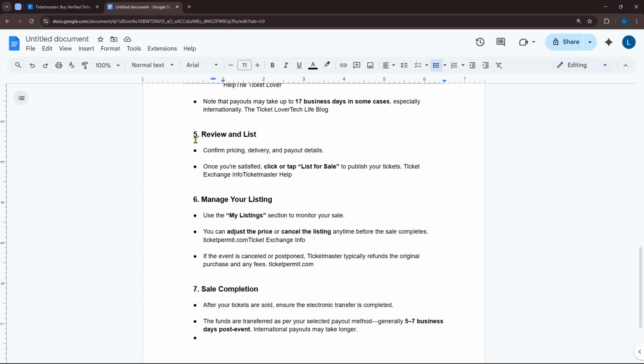Review and list. So you want to confirm pricing, delivery, and payout details. Once you're satisfied, you want to click or tap List for Sale and then publish your tickets. Ticket exchange info, Ticketmaster help.